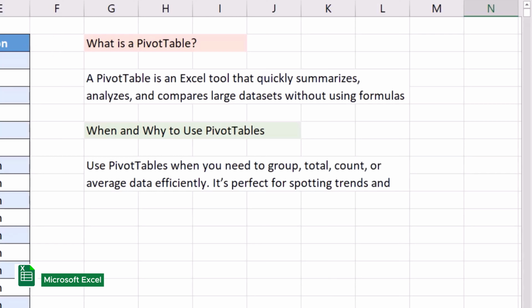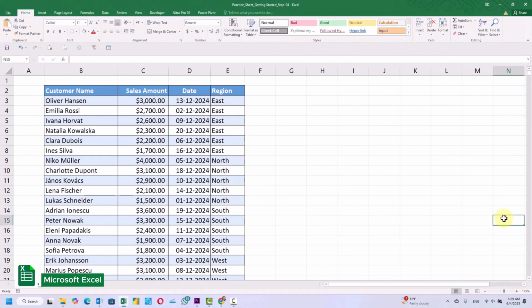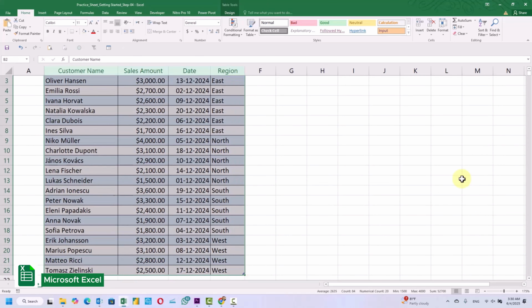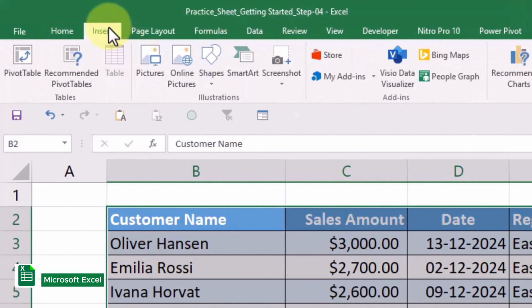When and why to use pivot tables? Use pivot table in Excel when you need to group, total, count, or average data efficiently. To insert the pivot table, click on this first cell, press Ctrl A. This will select your whole dataset. Go to Insert, click on this pivot table option.